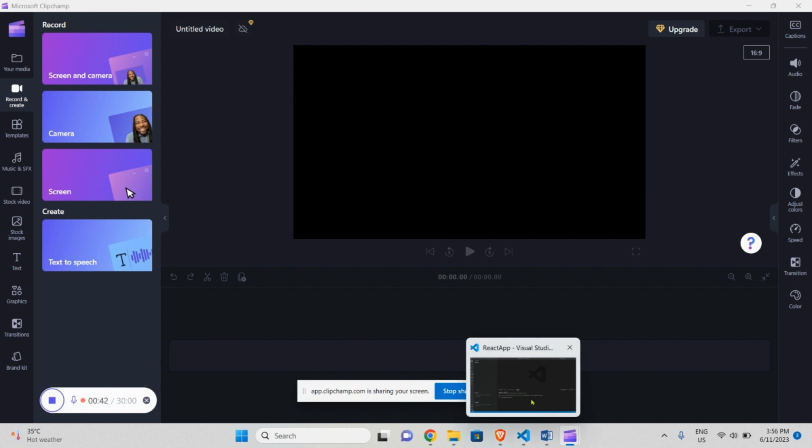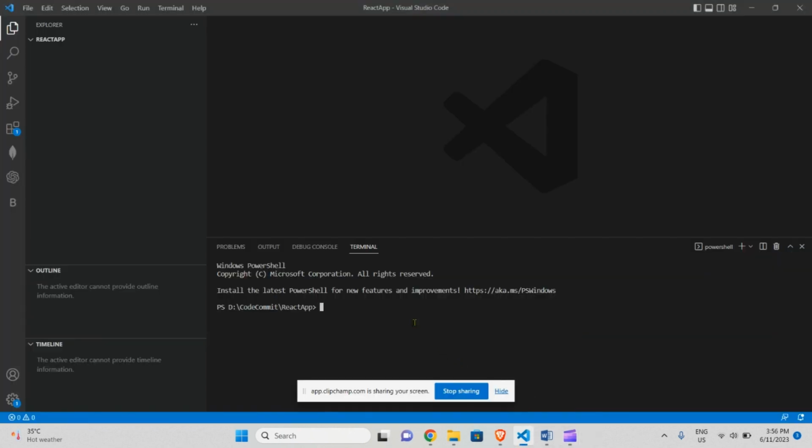So let me open my Visual Studio. As of now I don't have any folder, so I'm going to create a new one. Let's say npx create-react-app, and here will be the folder name. Let's say my-app, and press enter.